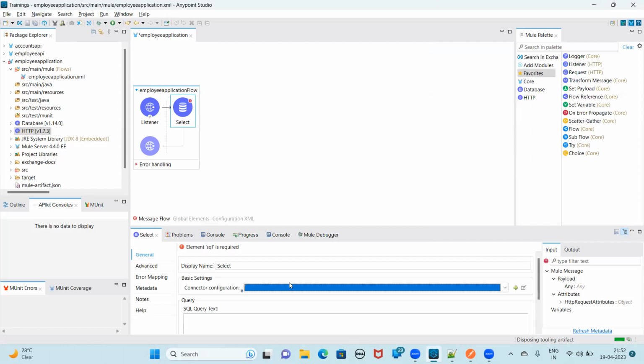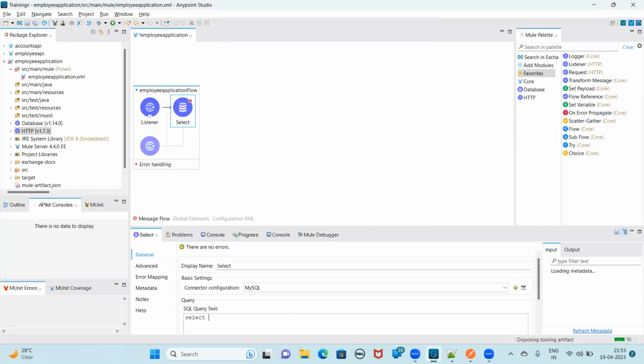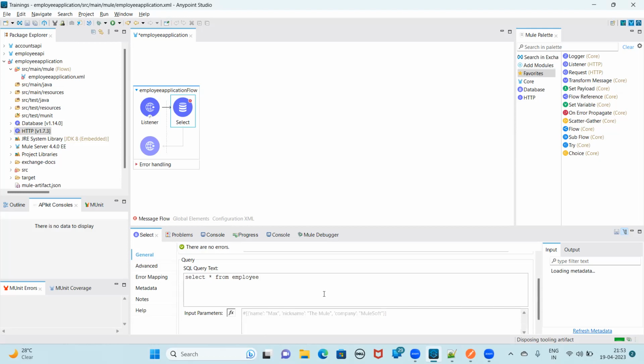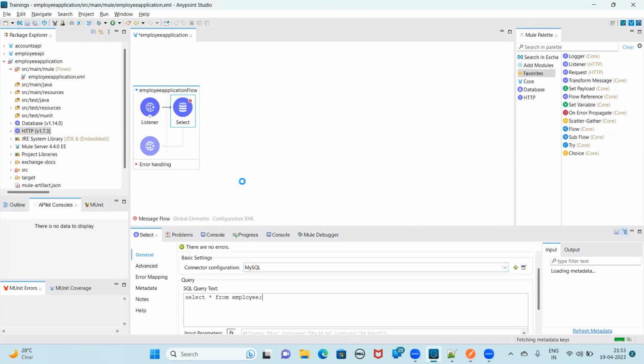Once it is done, just provide a SQL query. What is our requirement? Get all the employees: select star from employee. Executing this, just save here.